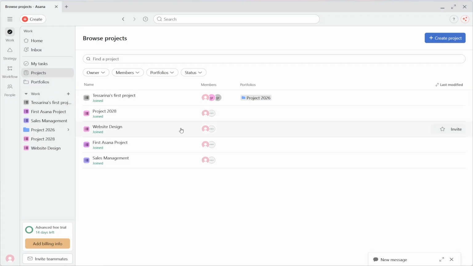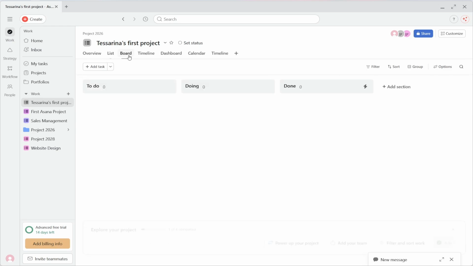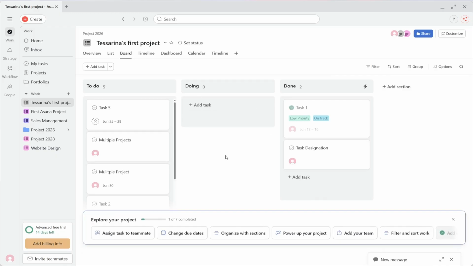From here, you just want to head over to the project in which you want to export the board to. Let's say I want to do this on my first project, so just click on a project. Now that will take you to the project overview. From here, I have a list view. If you head over to the second, which is the board view, it will look exactly like this.